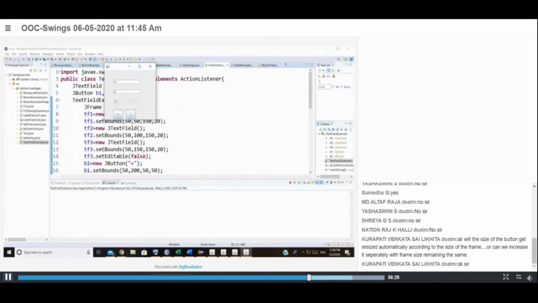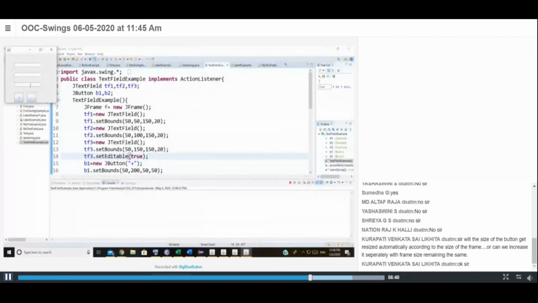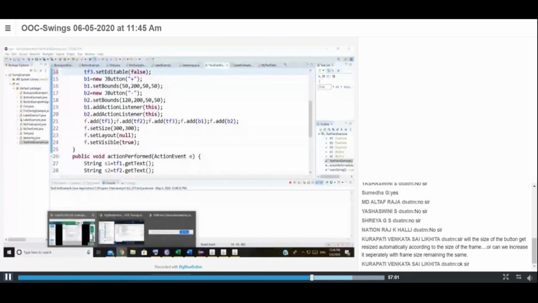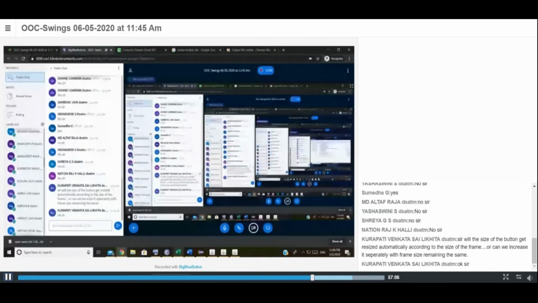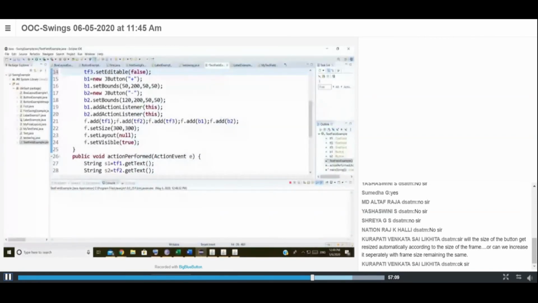Okay, I can even make this editable by setting it to true. I'm going to close this and run it again. See, now I can even add some values. It is still editable and you can work with it. So it depends on the Boolean value you pass. Any doubts you have? Any doubts? Okay. One more example we'll execute and we'll stop today.